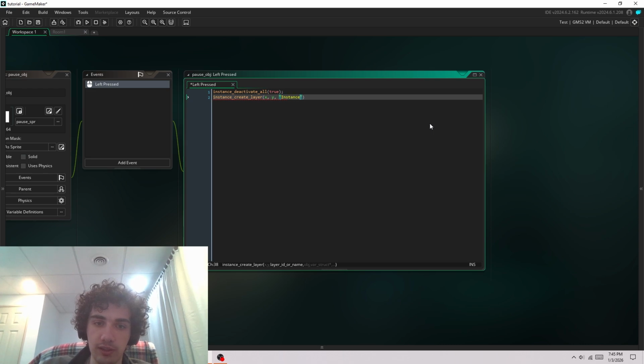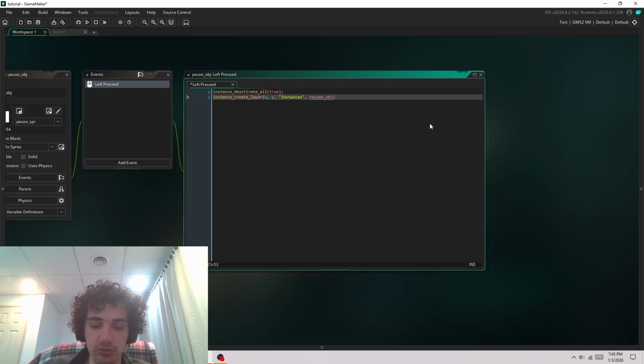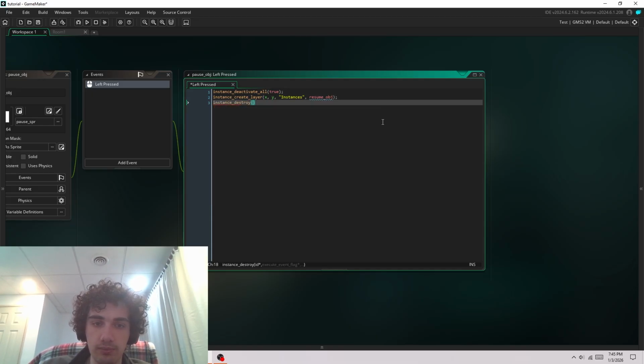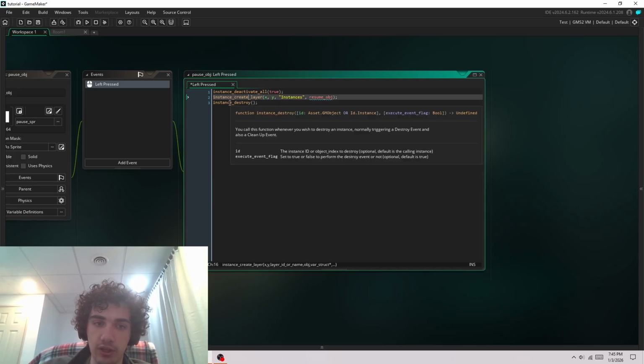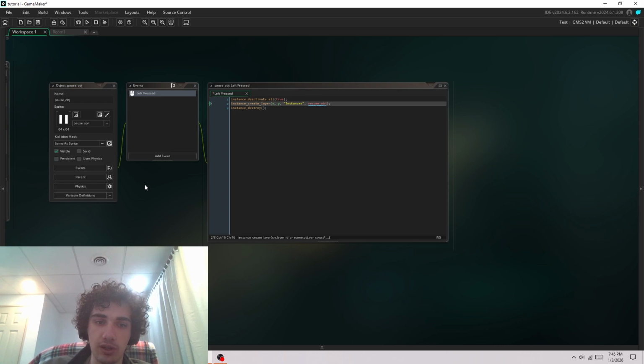Undo the instance layer, which is for me instances, which should be yours too since it's the default and you're a beginner. And I'm going to do resume obj, which is what I named my resume. And after that, I'm going to do instance destroy. Make sure you do this instance create layer before instance destroy, because if you destroy the pause object, you can't really create anything using it. So make sure that's the order.